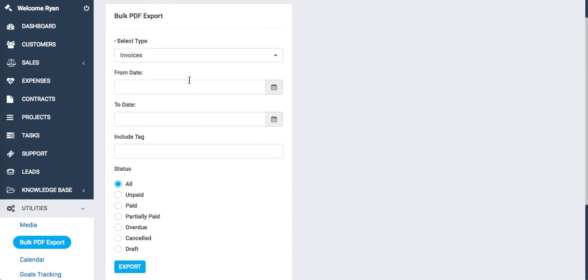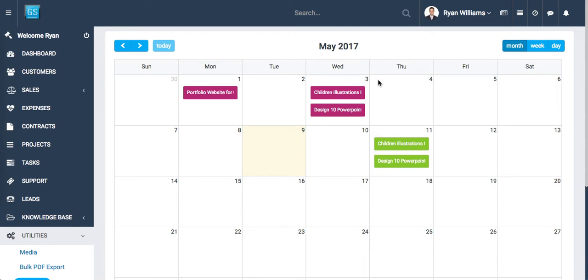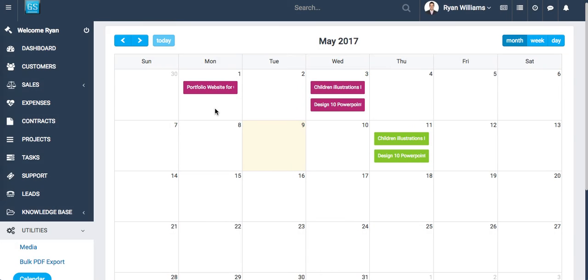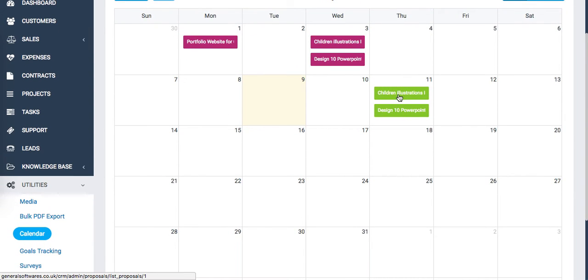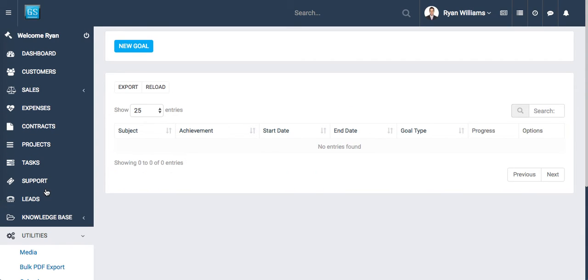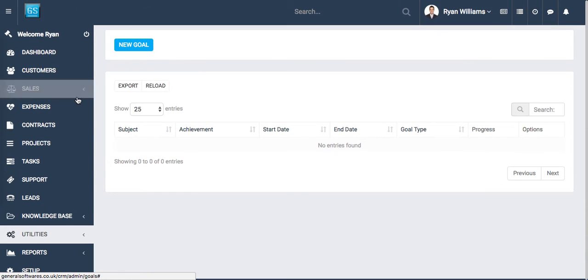So you can select the type. In the calendar section, you can double click and add an event on your calendar, with the date, and you can make it public and all, and it will be displayed like this. Yeah. Goal tracking, yes, you can track your goals if you create them. Surveys, announcements, database backup, activity, ticket pipe log. You can see the ticket pipe log here.